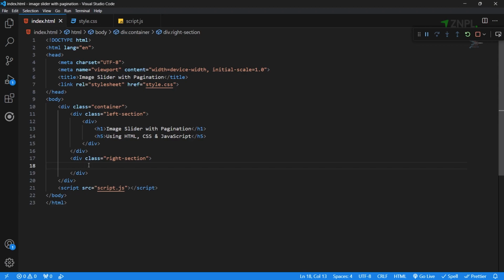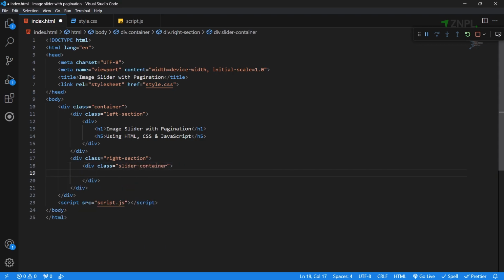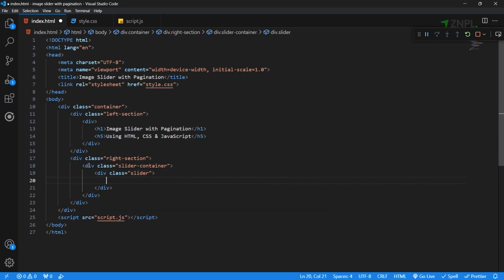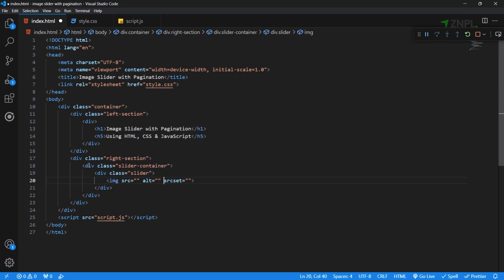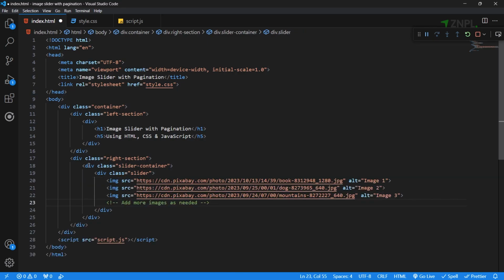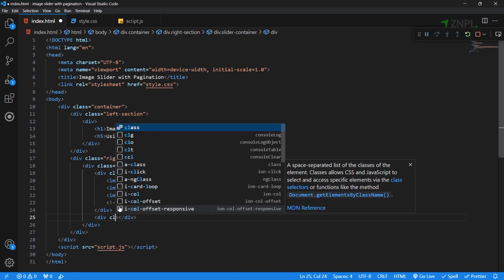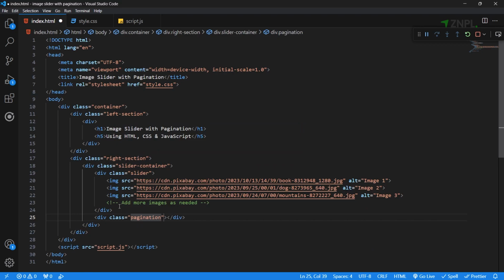We have a basic HTML document that includes a container for our image slider and pagination. Inside the container, we have a div with the class slider, which will hold our images. You can add as many images as you want by inserting additional IMG elements. Next, we have a div with the pagination class to display our image pagination buttons.